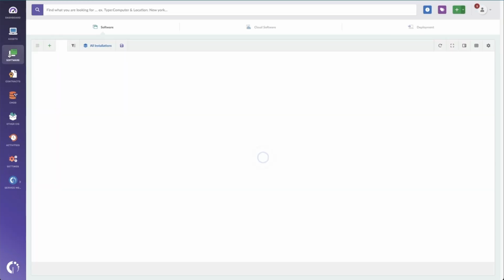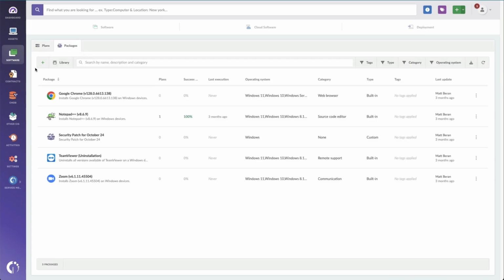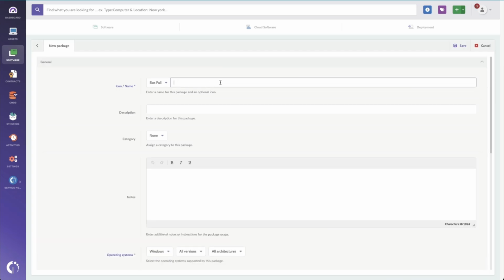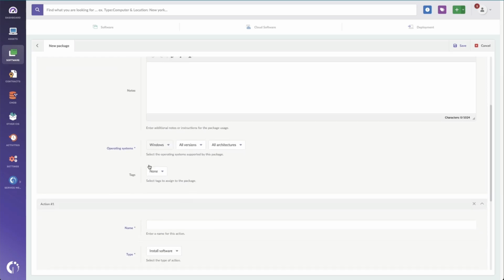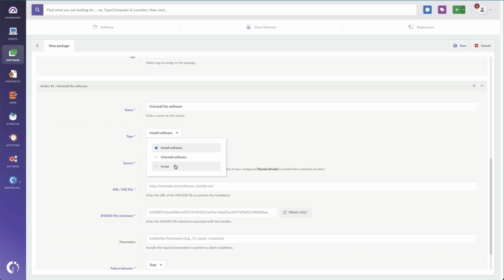Next, we can create a package to uninstall the software using our deployment module. For this, you go to software and then to deployment. And in here, I've got plans and packages. Plans assign to computers and packages are the actions that plans take. If I go into packages, I can hit the plus sign here and I'm gonna just create one called uninstall Ollama. Usually I would put in notes, but for the sake of this video, I'm just gonna put in the first action is to uninstall the software. And I'm gonna tag this as an uninstallation.